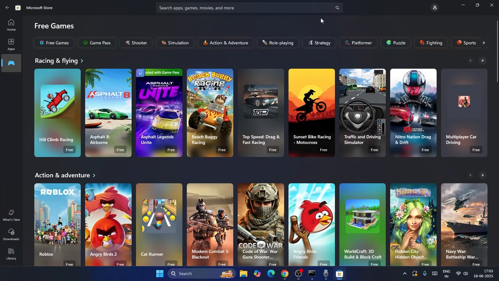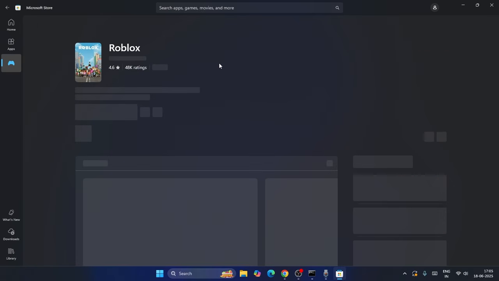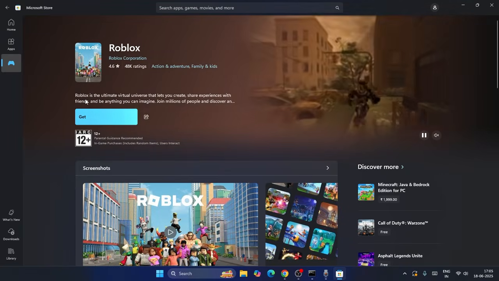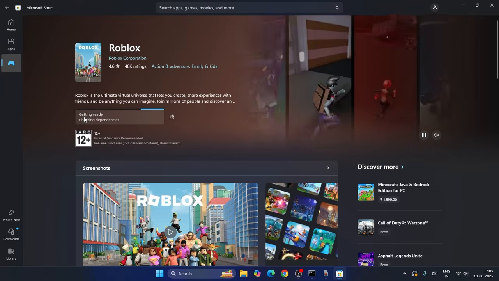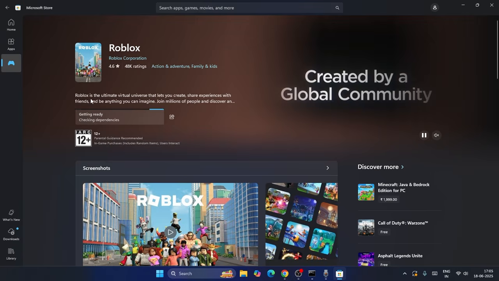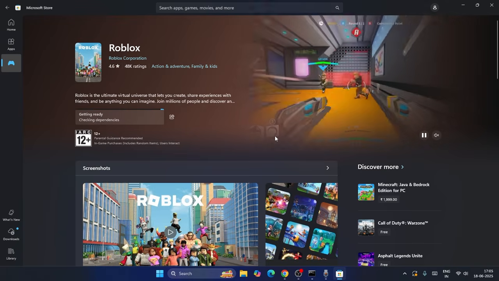Nowadays I spend a lot of time on Roblox. I click on Roblox over here, and if I select the respective game which I want to download, all we have to do is click on the Get option over here. The game will be downloaded, and once it's successfully downloaded, you can just launch the game and play it. And that's what you have to try.